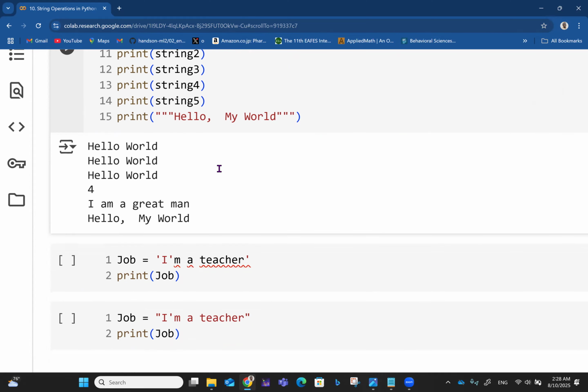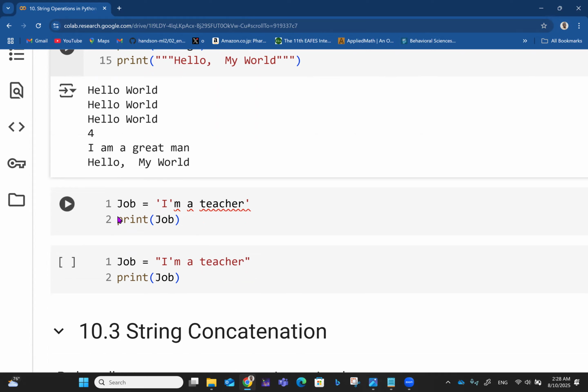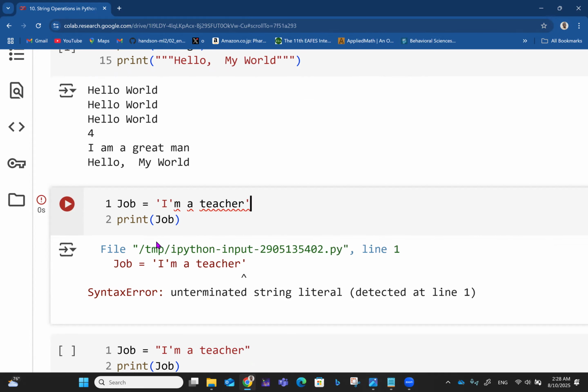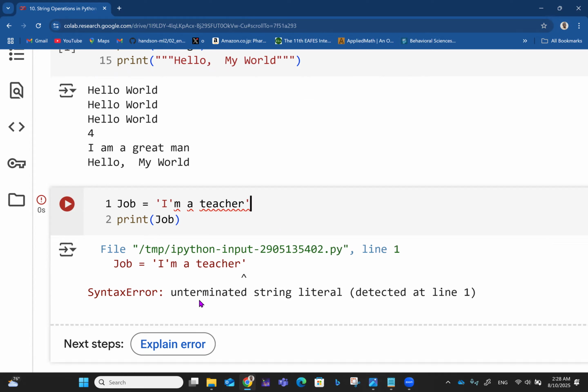So let's look at other things. Now imagine that we have job as the variable name, and I say I'm a teacher. So you see, if you have I'm a teacher, you already have an apostrophe, which looks like a single quote. If you have this kind of situation, you are going to have an error, because you can already see that the single quote is on I, and the rest is not recognized. If something is a string, everything has got to be in red. So if you run this now, you're going to have an error because you have an unterminated string literal. So it stops recognizing up to I.